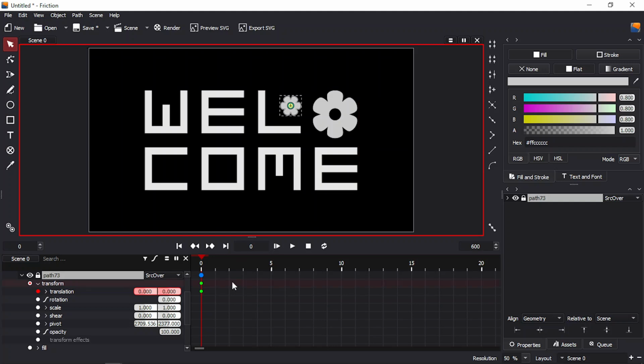Now we have in total 600 frames. We will divide that by 6, and that is 100 frames. So we are going onto the 100 frame. We will move it to somewhere else. Let's say we are moving it just here.